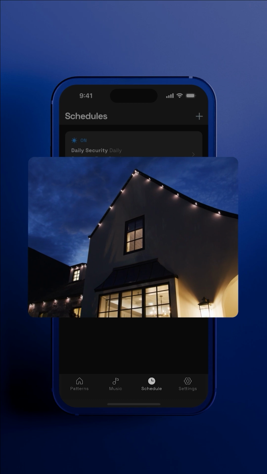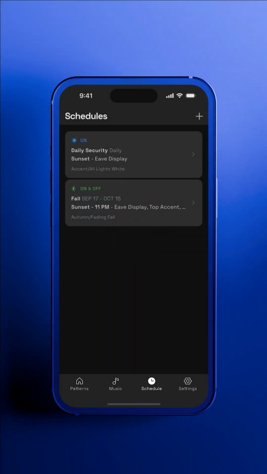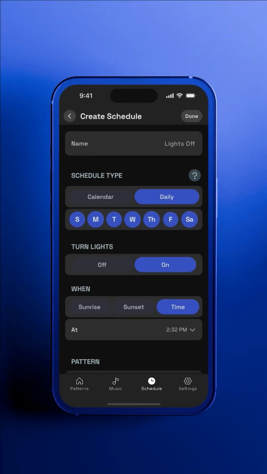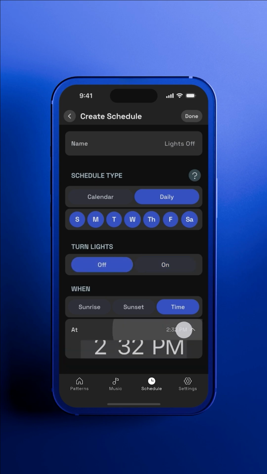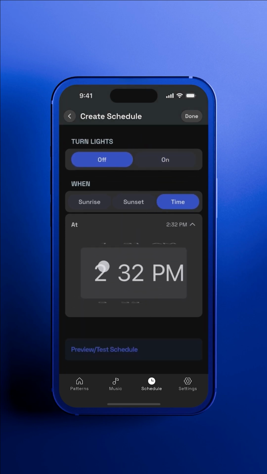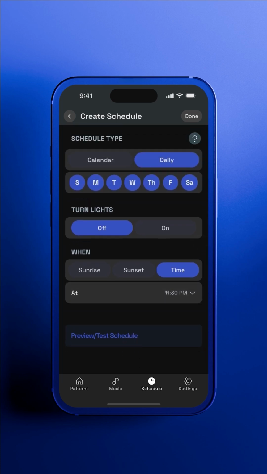It's important to also set an off time for your daily schedule. Press plus, name your schedule, select daily, then off. Choose a time and select zones. Press Done to save.